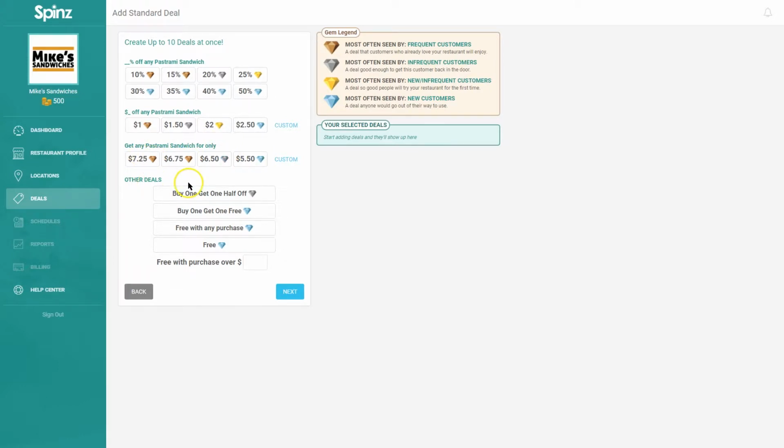The other options are where you can create really impactful deals like buy one, get one half off, buy one, get one free. You can give an item away for free. You can make it free with a purchase over a specific amount. A lot of options here. Most of these are, of course, for platinum deals.